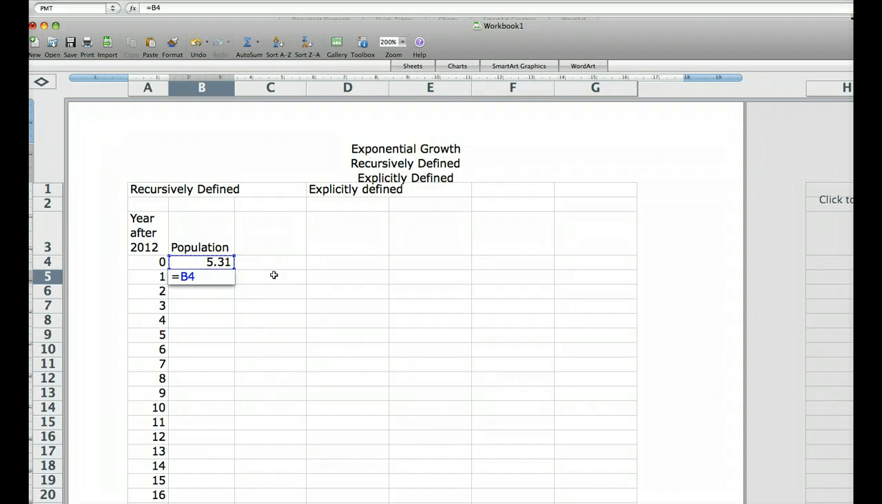Well, I can do it a couple ways. I can multiply by 0.025, which is 2.5%, but I need the 5.31 million people back. I don't want just to know my add-on. So what I'm going to do, and you have to use the multiplication symbol in Excel, they won't accept it without, I'm going to go 1 plus 0.025. What does the 1 plus do?